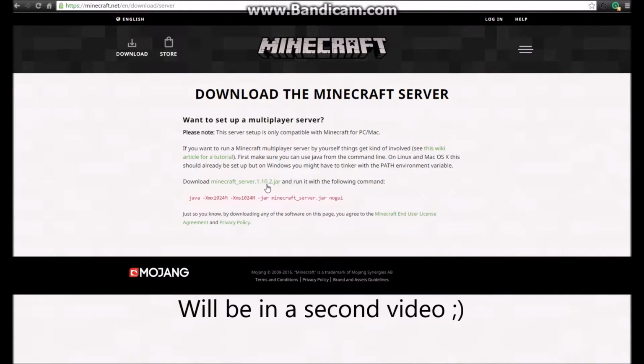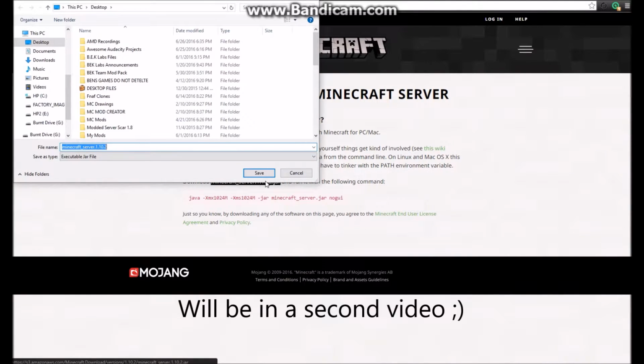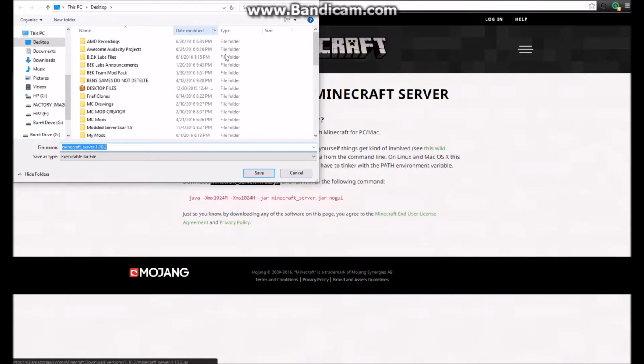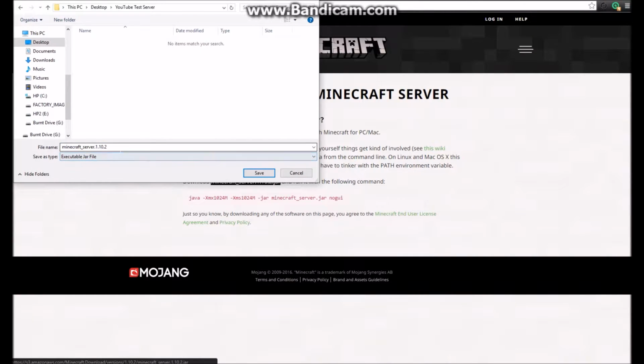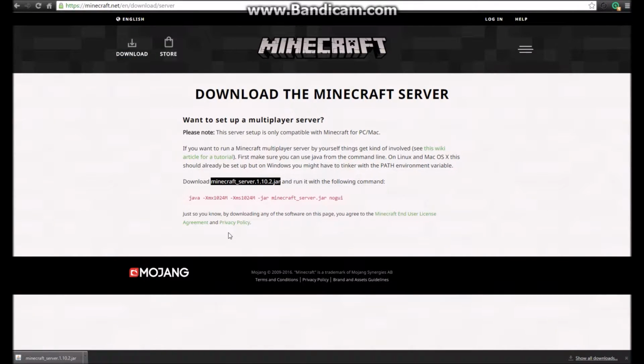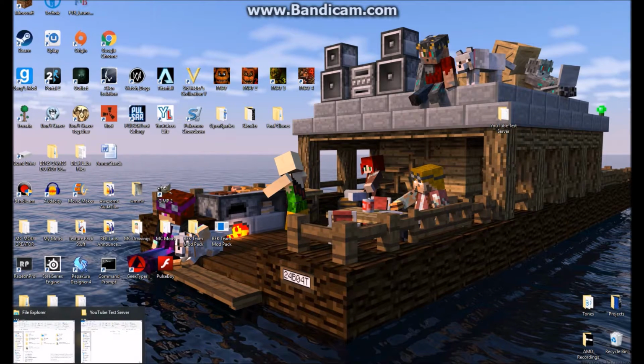So you want to download this Minecraft server. It'll be the latest version number, it should say on the actual thing when you download it. So that's the 1.10 version, which I'm showing you now. You want to find the desktop folder you used and save it in there. Mine was YouTube test server. Just do not rename it. That's a thing I should emphasize. Do not rename this file. Let it download.